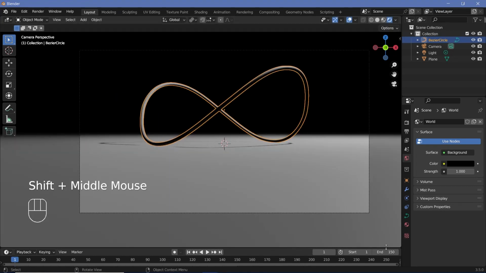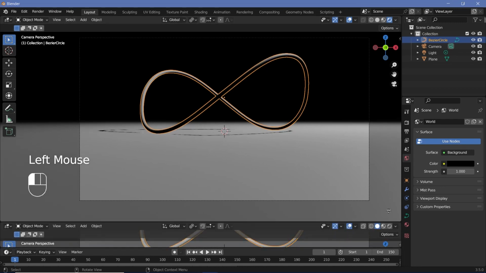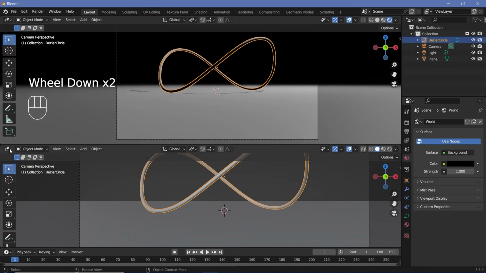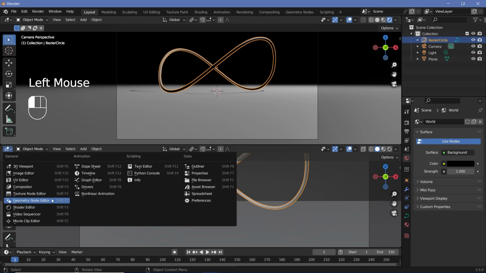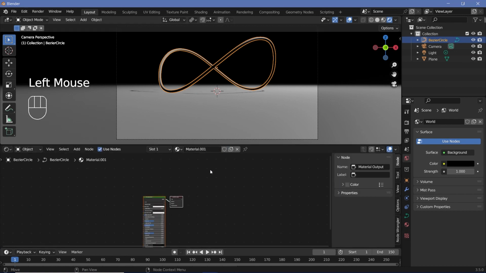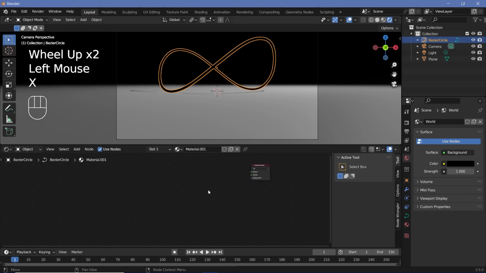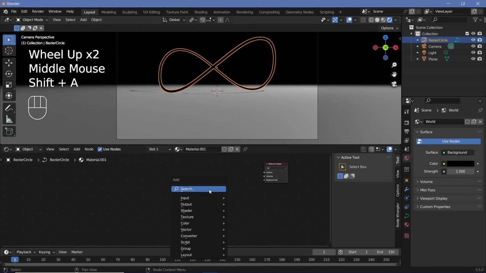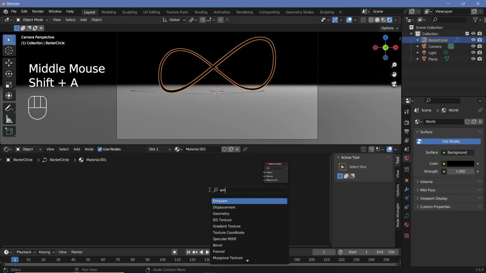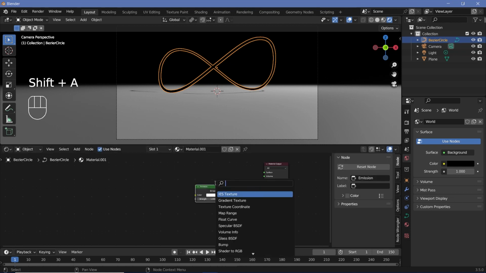So now for texturing, we need the shader editor. So we're going to click and drag from the junction of these two windows to create a new window. And then we're going to change it from the 3D viewport to the shader editor. Now we can press new to add in a new material, and we can select the principled BSDF and press X to delete it. After that, we're going to press Shift A and search for an emission node as well as a transparent node, because we actually don't want this to be seen all the way around.